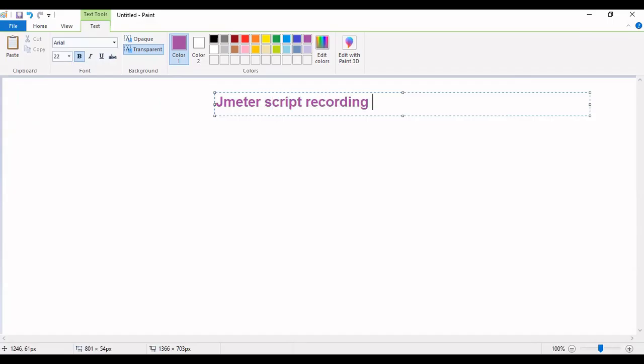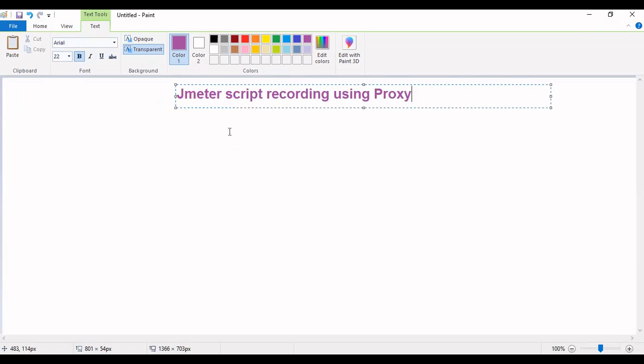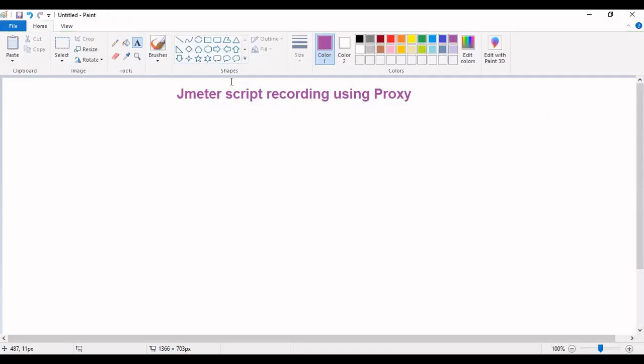Script recording using proxy. I will tell with proxy, without proxy. So some people are saying that proxy is not properly working. So if it is without proxy, how to do that is also I will tell you. This is a basic thing. Okay.